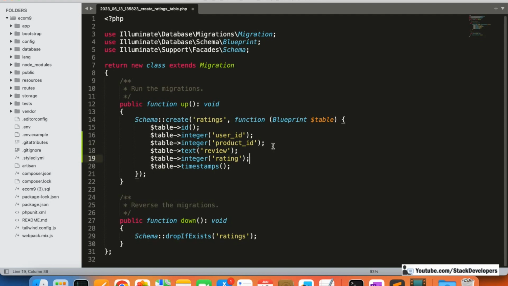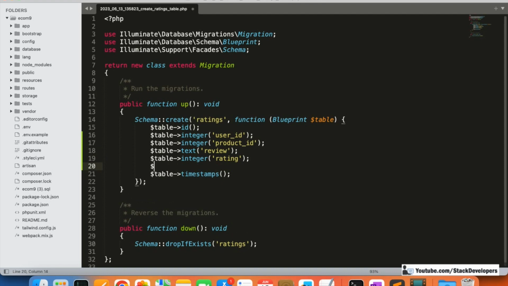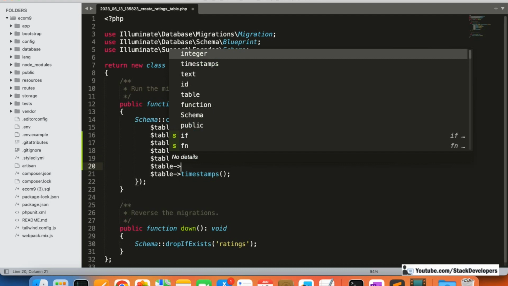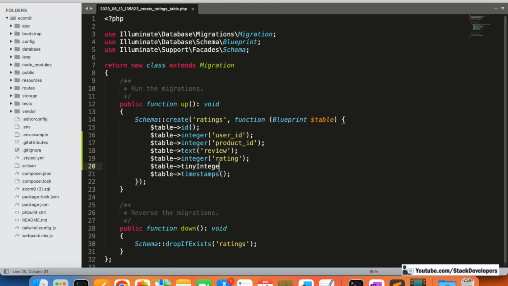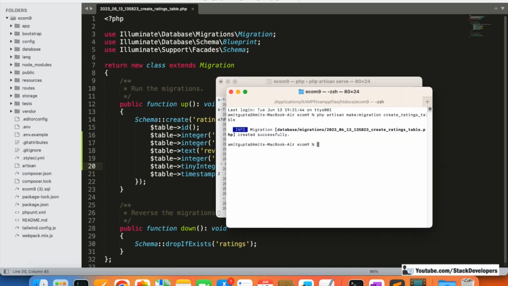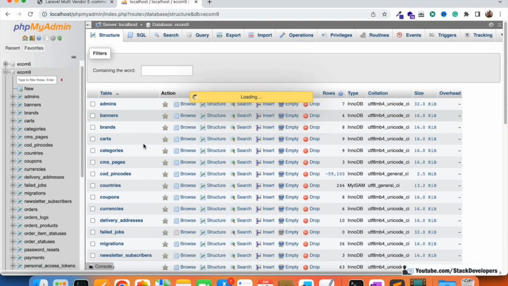After that, the status also, because maybe the admin can disable any of the ratings. I am going to pick an integer for the status. Now I'm going to run the php artisan migrate command to create this table. You can see the table has been created. We are going to check it once.